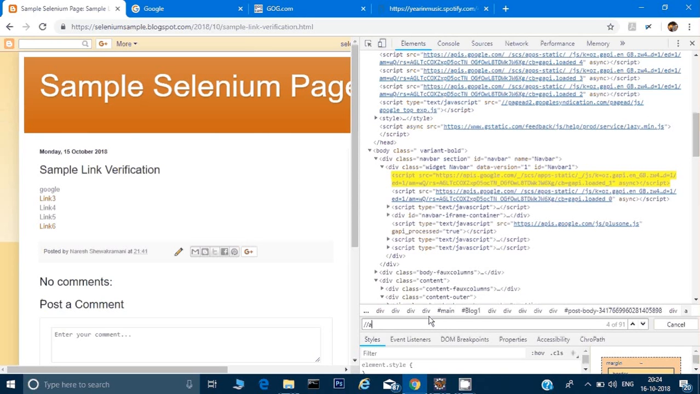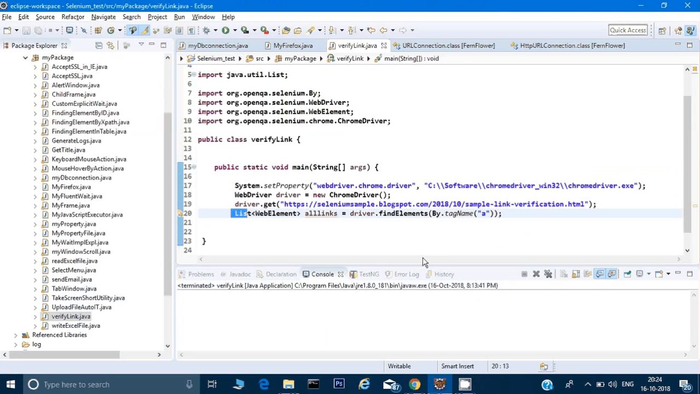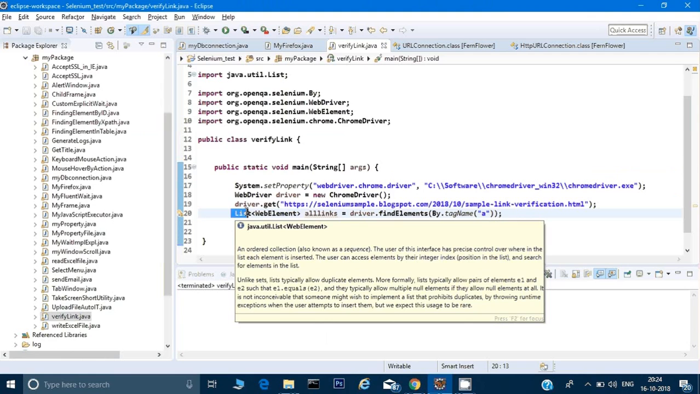So wherever my anchor tag is there, it will try to find all of them, and it will give me the list of those elements, and I'm storing that into a list here. Okay, so it is under my allLinks.